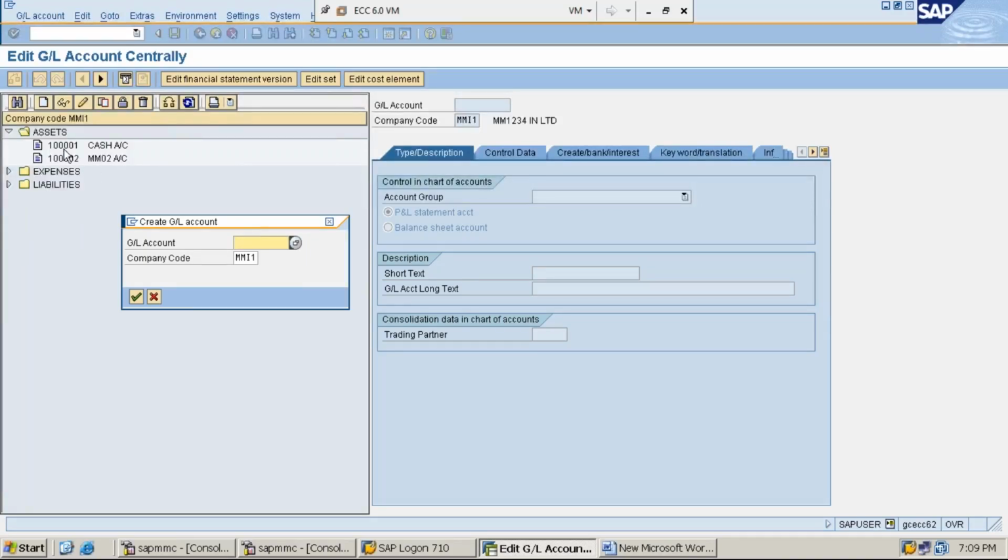As we are trying to create under the account group assets, already we have created two GL accounts. That means in the asset series, we have used two numbers. The next available number is what? 1,03,000. 1 lakh 3, because 1 lakh 1 and 1 lakh 2 we have used. The next available number is 1 lakh 3.